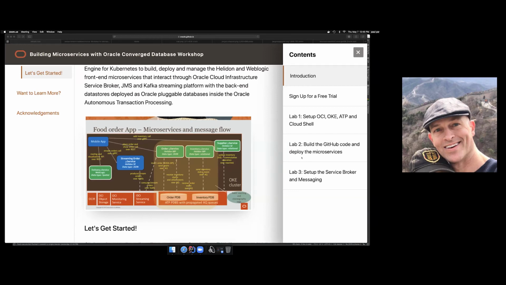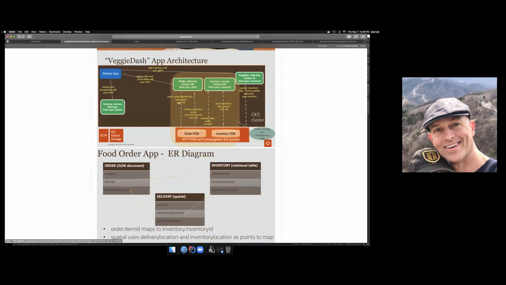So after you've completed these first few labs for setup, what you end up with is this portion of that architecture. And so within an hour or so, you have all these OCI services, an ATP database, an OKE cluster. You've set up a queue, propagation between the queues of the PDBs, and you have microservices deployed. So, very easy to set things up.